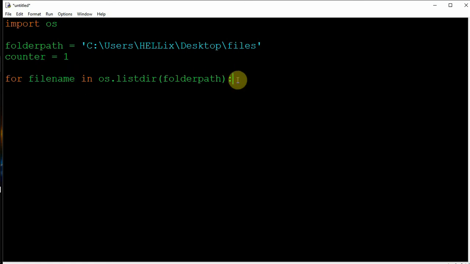For example, I have a list of 1, 2, 3, and I write for i in this list. What it will do is keep i as 1, then i as 2, then i as 3. So it is doing this thing. Following the same thing, we are going to use this file, and we'll rename each and every file one by one.